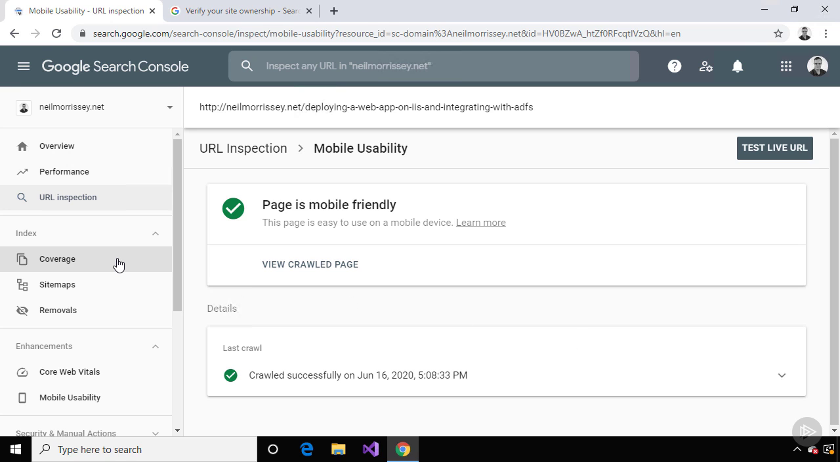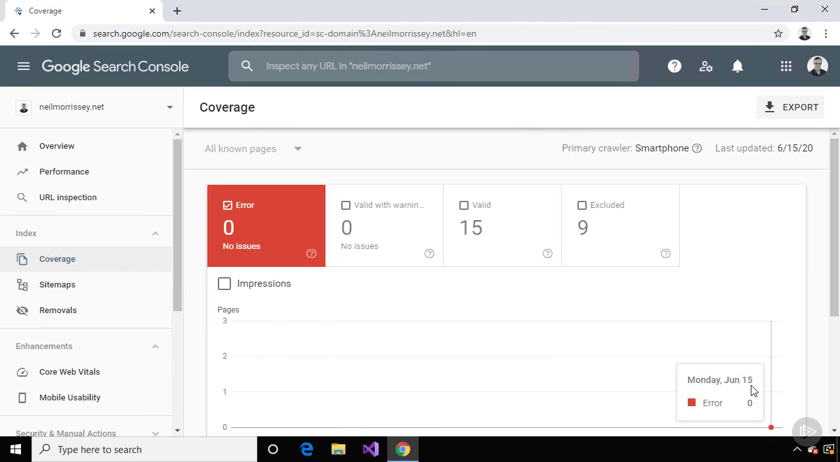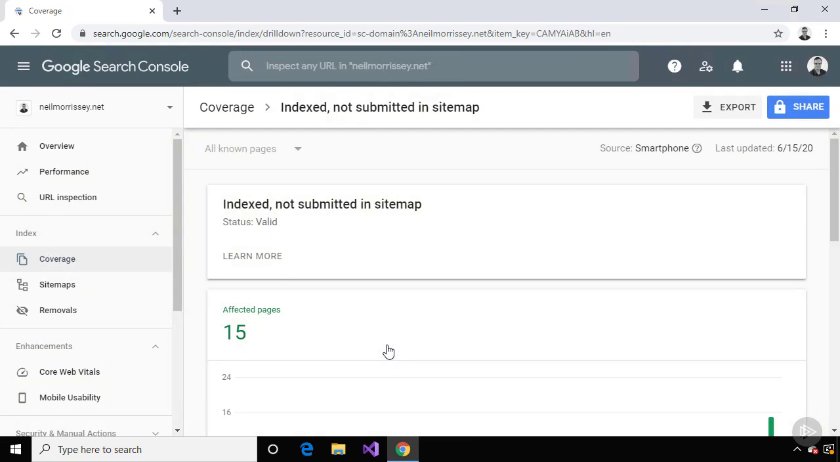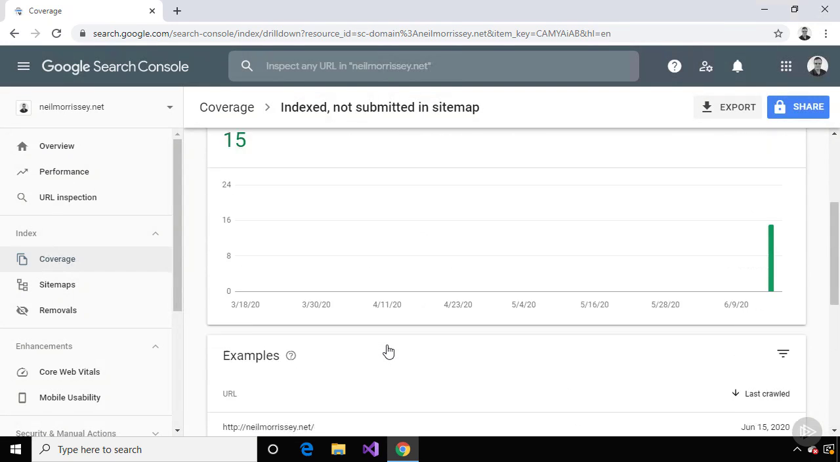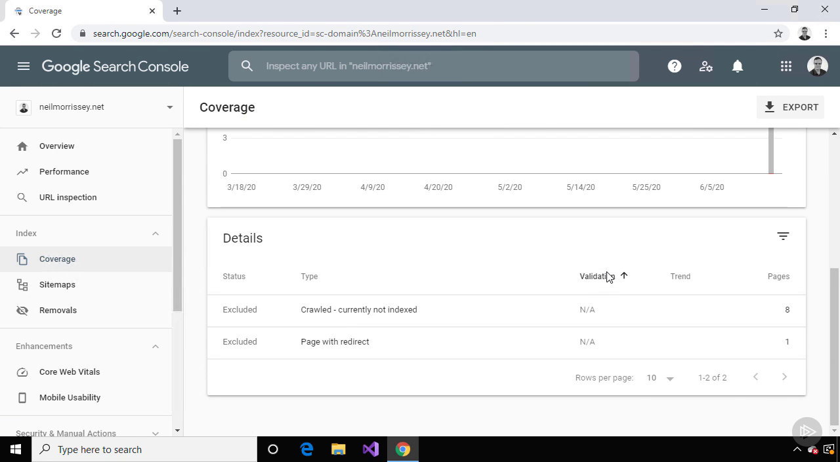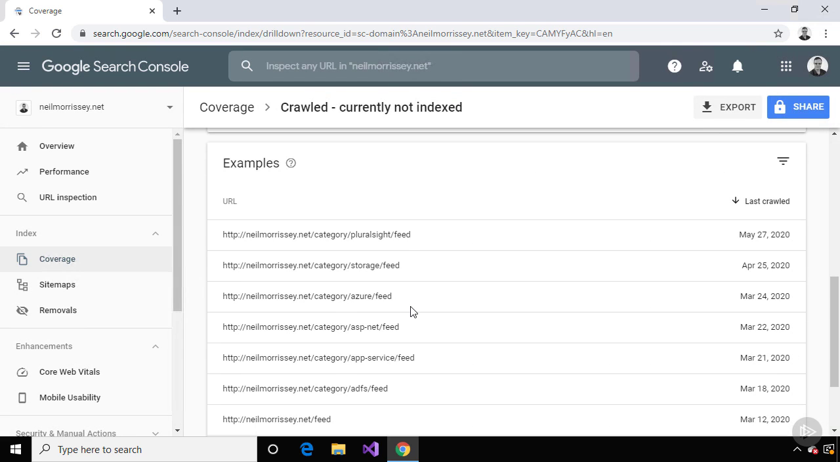The coverage page shows the indexing state of all the URLs that Google visited or tried to visit. So you can check that a new page has been indexed. Or, if there were any issues indexing a page, you can investigate that here. Here, there are pages that were crawled but not added to the index, and that's because these are the feed pages in my WordPress site.